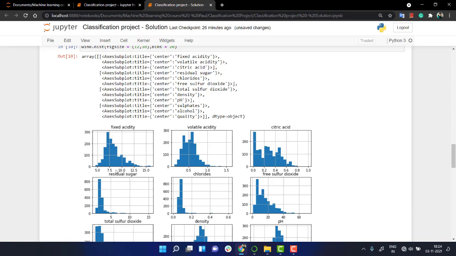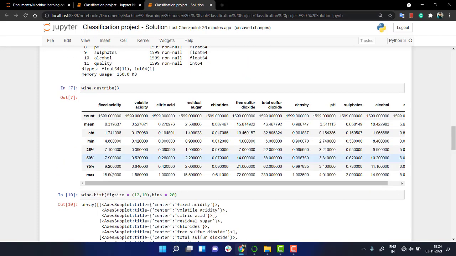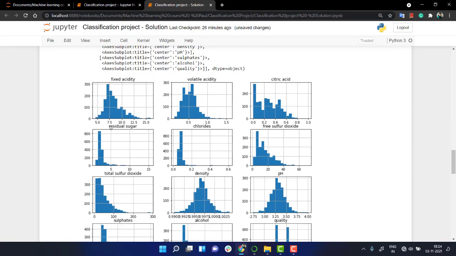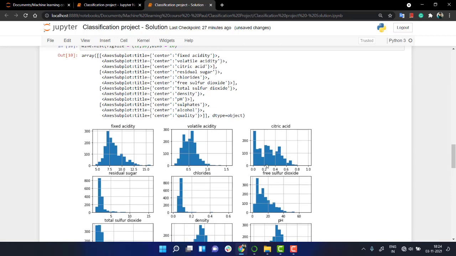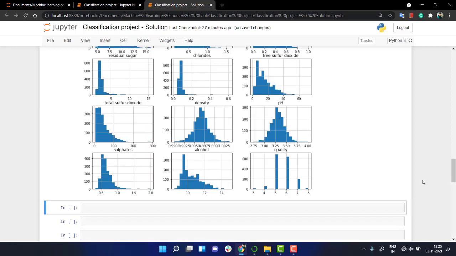As you see, as I've told you, for fixed acidity most of my data is lying between 7 and 9. This is somewhere around 7 over here, and here it is 9. So between 7 and 9 most of my data is lying. In the same way, you can see the distribution of each and every feature, and we can also see the count plot for the quality.